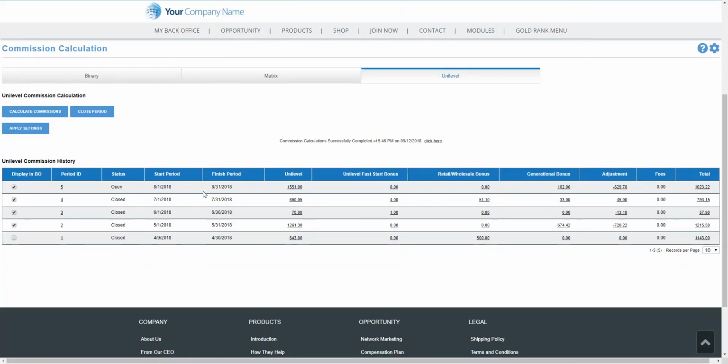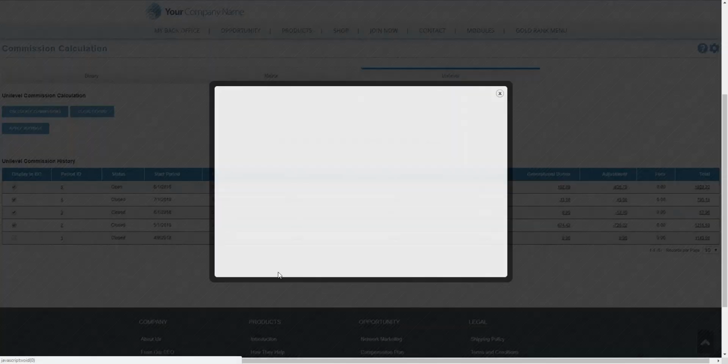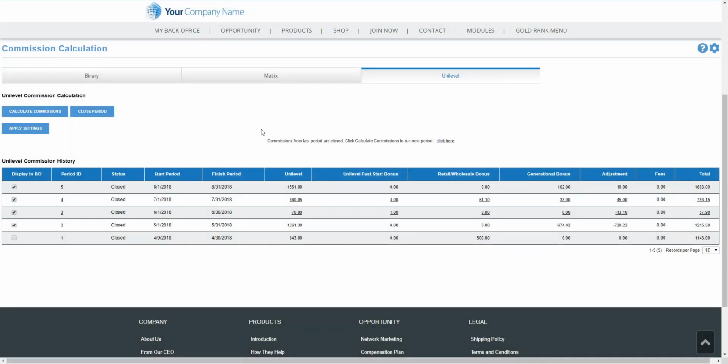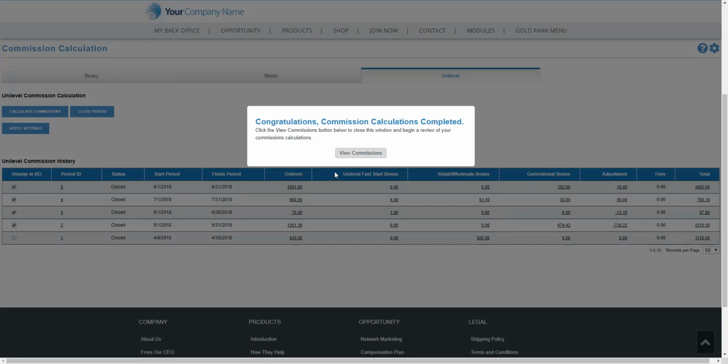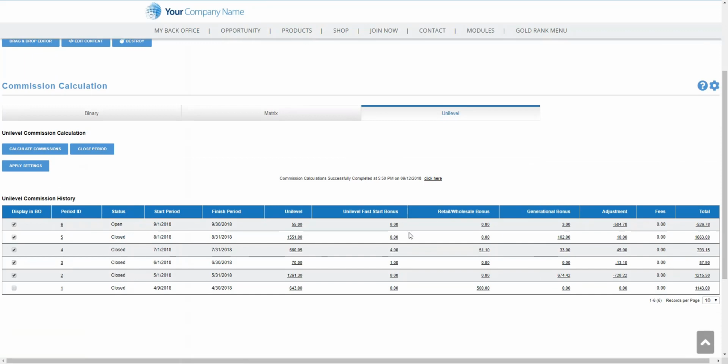So an easy way is if you're just going to calculate commissions for your current open period. Since this is all finished and I've completed my edit, I'm going to go ahead and close the period and reopen, and we'll go ahead and open the open period that we were looking at for September. So it says it's closed. You can check it's closed here. Calculate commissions. View commissions. Here's my new open period.